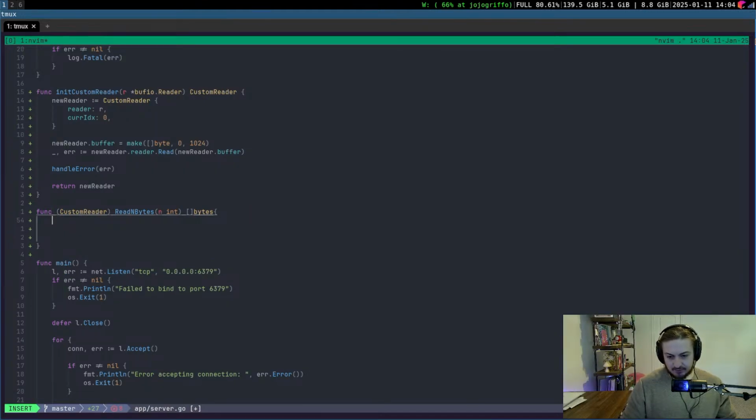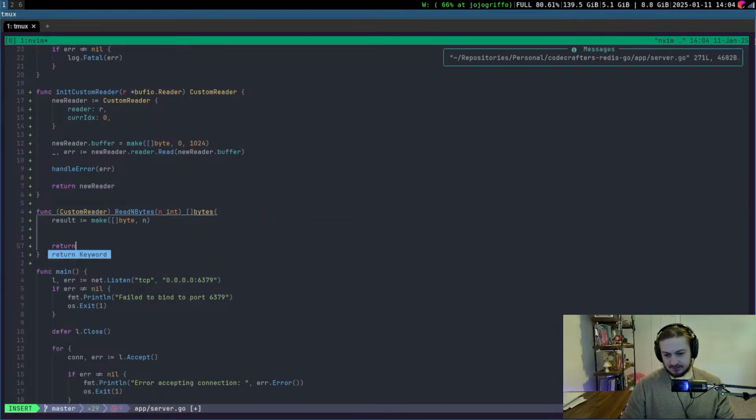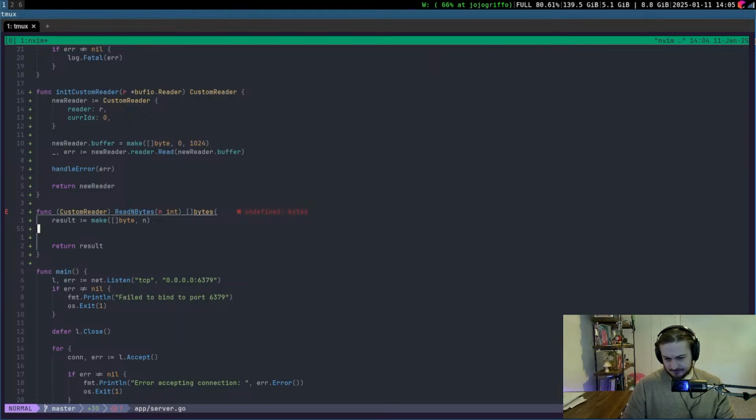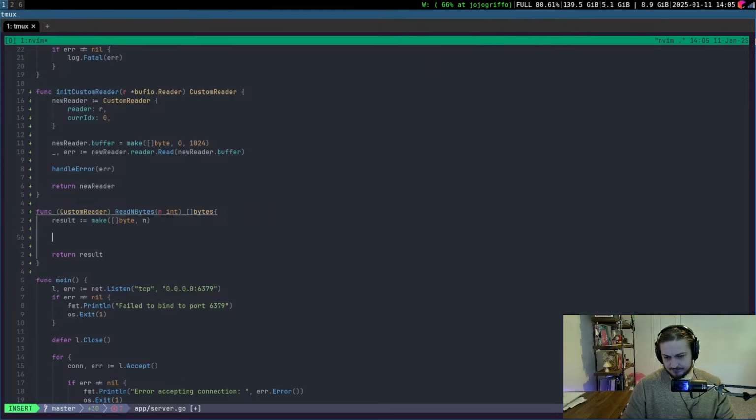So our data that we're going to be reading, result equals make a byte array with the length of n. Return the result so that way that stops yelling at me. Simple enough so far. So if we want to read 5 bytes, let's say we're starting at 0, then we're going to be going to 4.